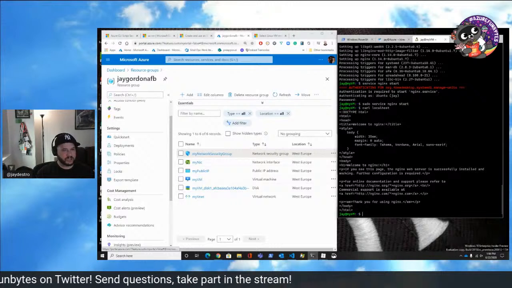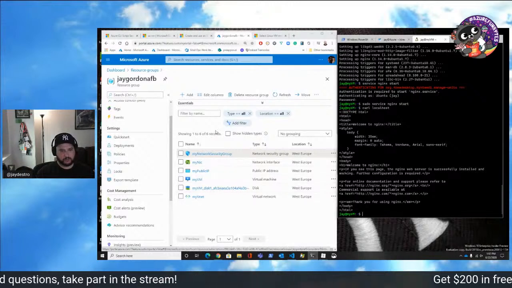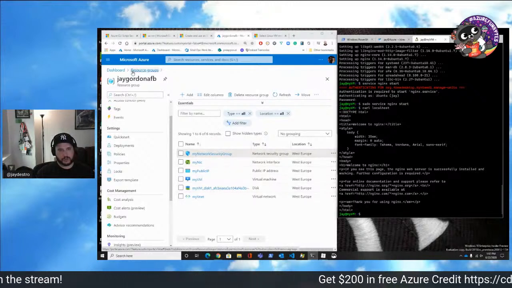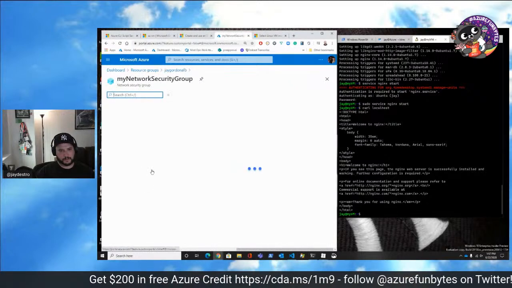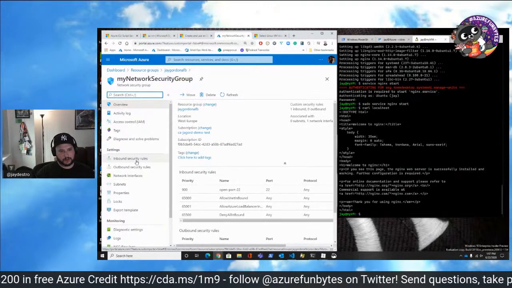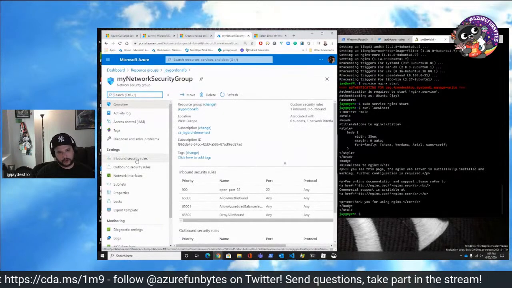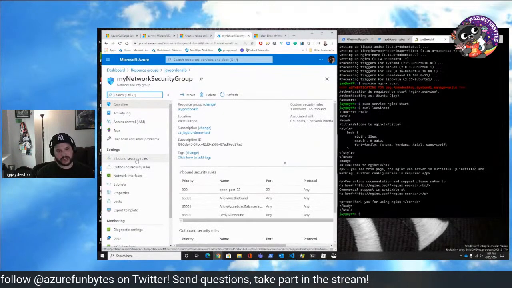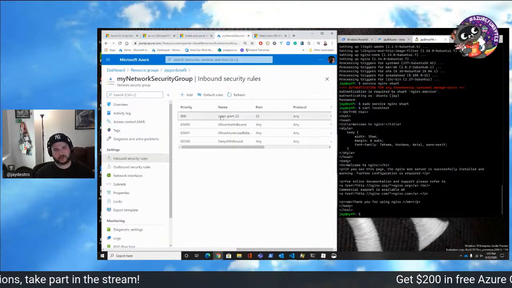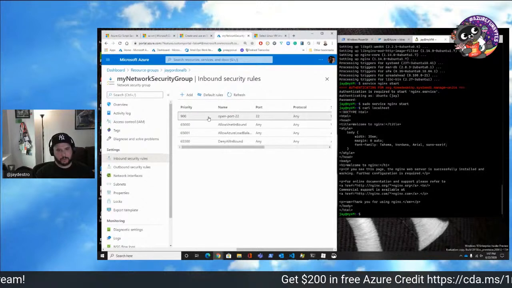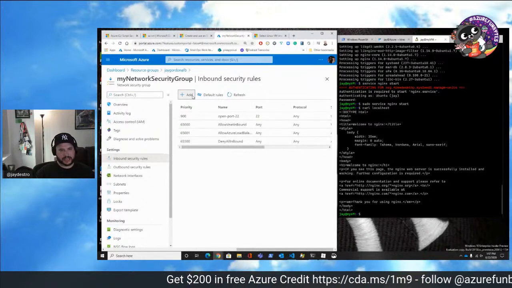So all we really need to do now is create a rule in our network security group. We're in our resource group. We'll click on our network security group. Now we have inbound and outbound. I want to create a new inbound connection. I want to come in the door. I want to knock on it. So I need to do something just like our open port 22 rule. So I'll just click add.